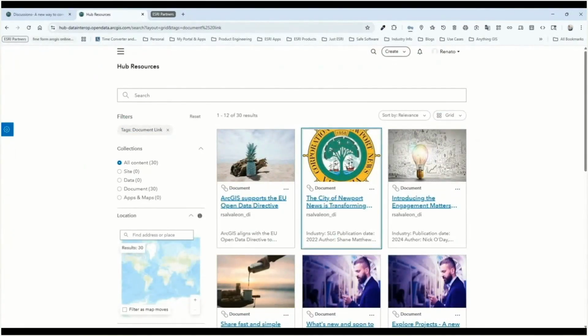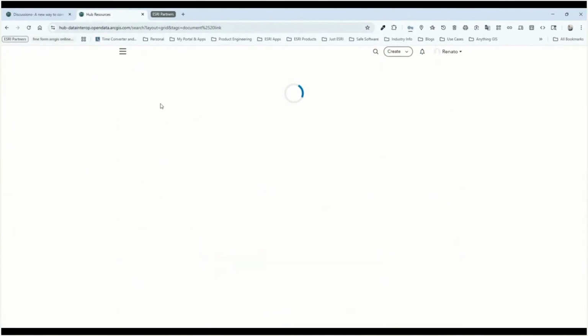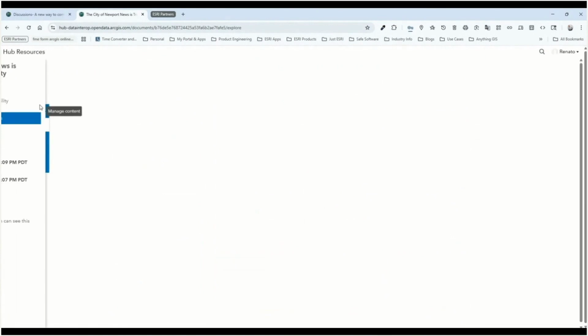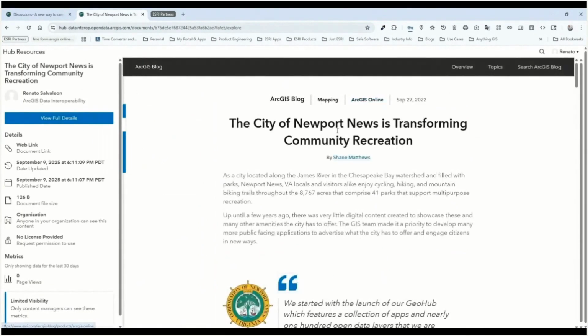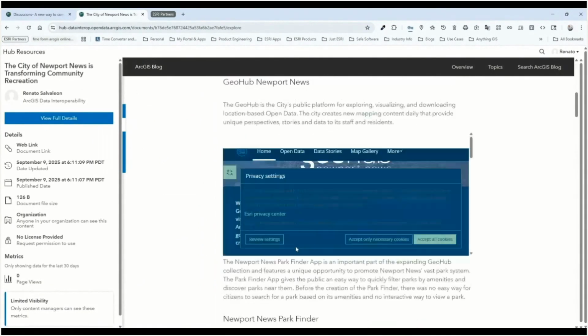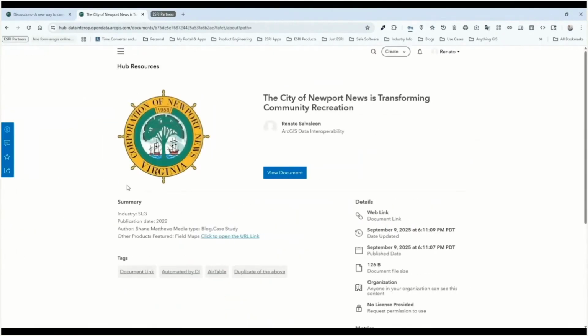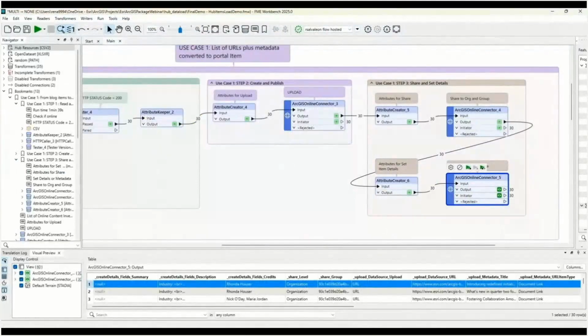We click on one of the hub items and we see the document showing up in ArcGIS Hub's browser. If we click on view full details, we're going to see the rest of the item properties that came from the ArcGIS Online item. All right, back to demo number 2.